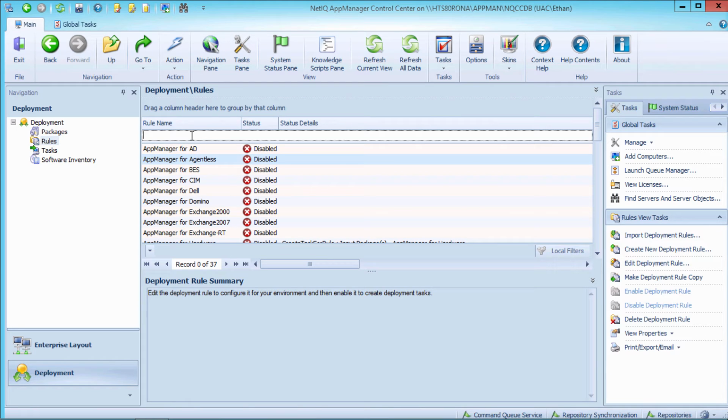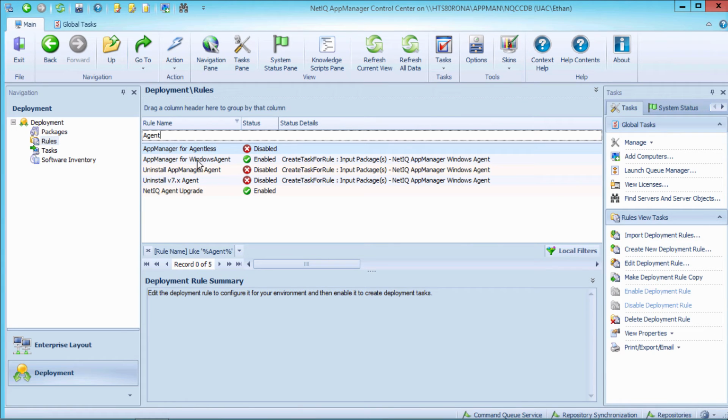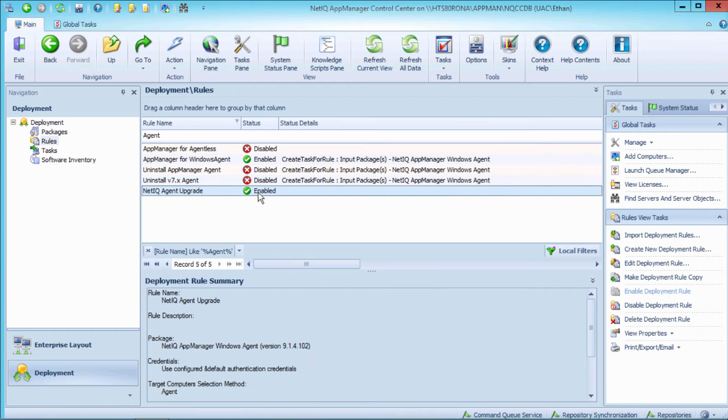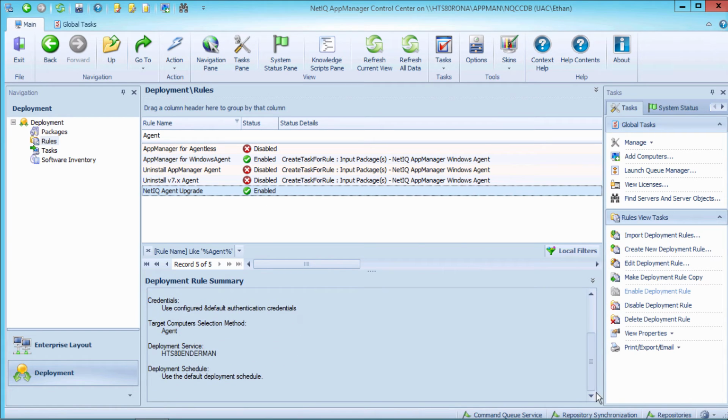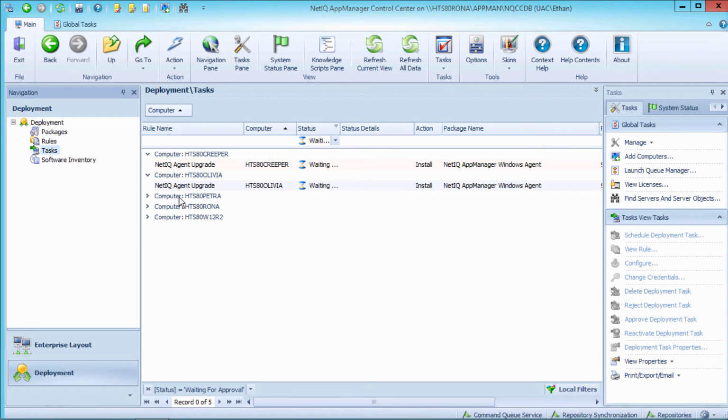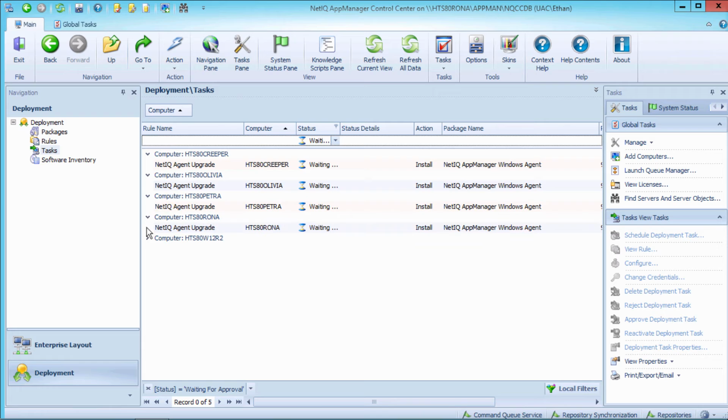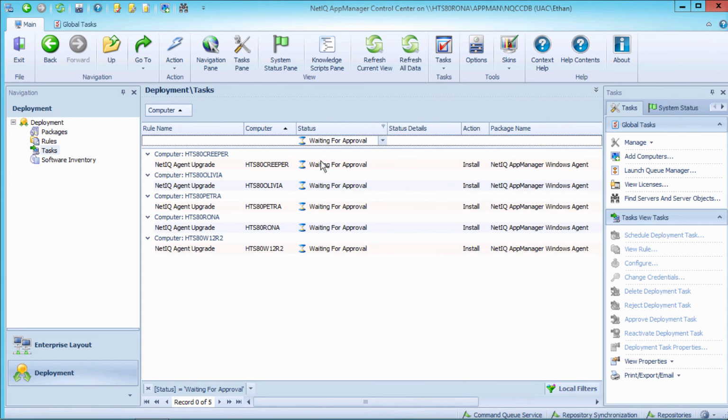Again, we can filter and see our rule here for NetIQ Agent Upgrade. Make sure that it is enabled. If it is not, right-click and choose Enable. Okay, if you notice, we have tasks here that are now waiting for approval. What we want to do is right-click and choose Approve on these, but I want to show you something.